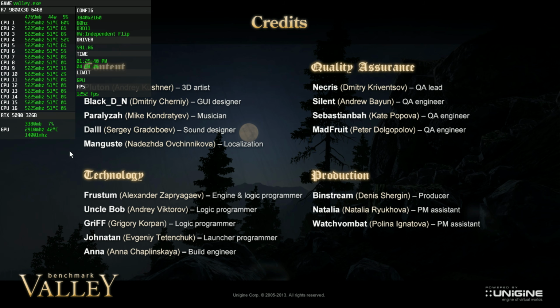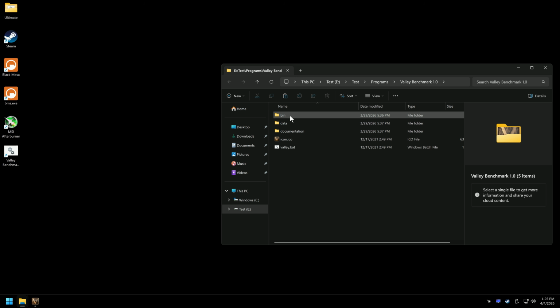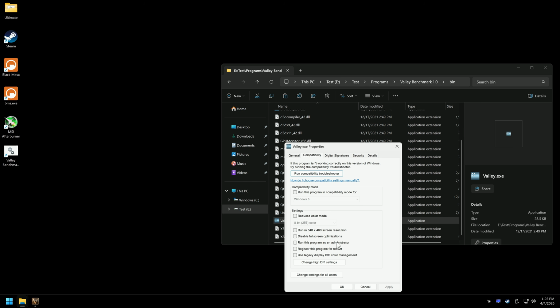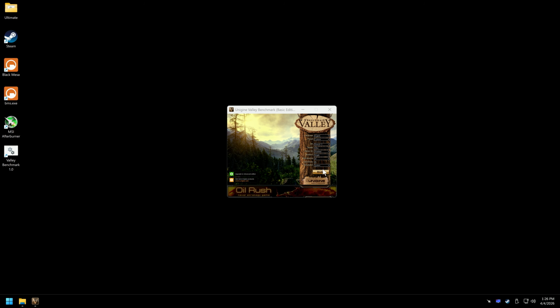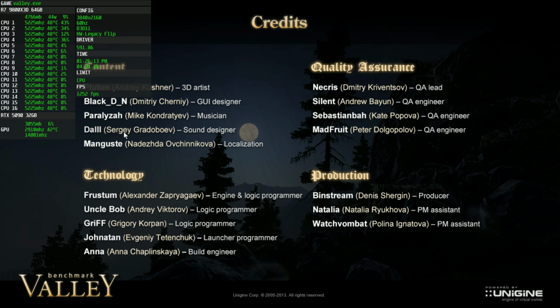So I'm going to Alt F4. For this benchmark in particular, I actually need to find valley.exe, and we have to also do it in the compatibility tab. So disable full screen optimizations, reopen the Valley launcher, and then run, and then it should put us in legacy flip.